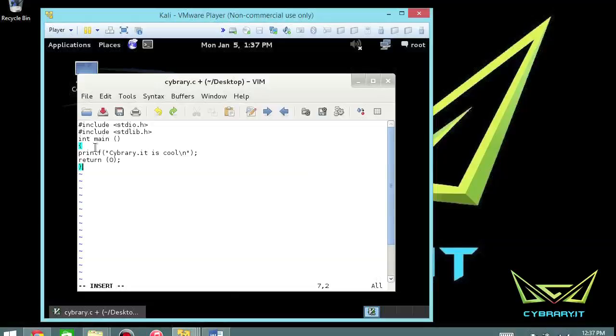This is about as basic as it's going to get, because all we're doing is compiling this code. When we execute it, it's going to print the statement to the terminal, cybrary.it is cool, and then go.